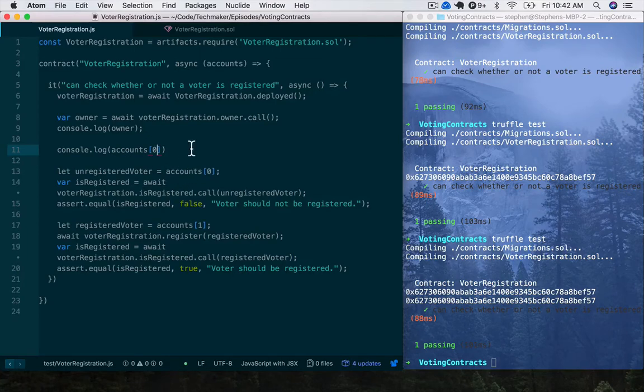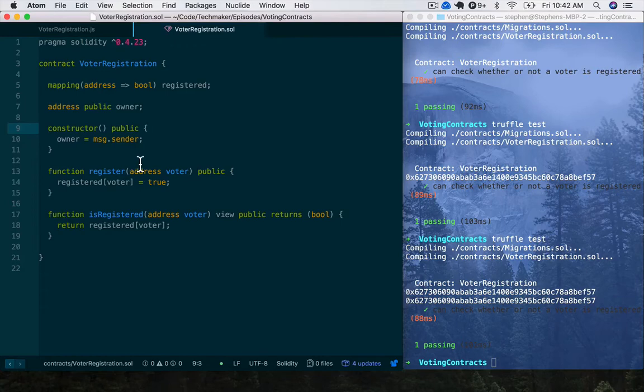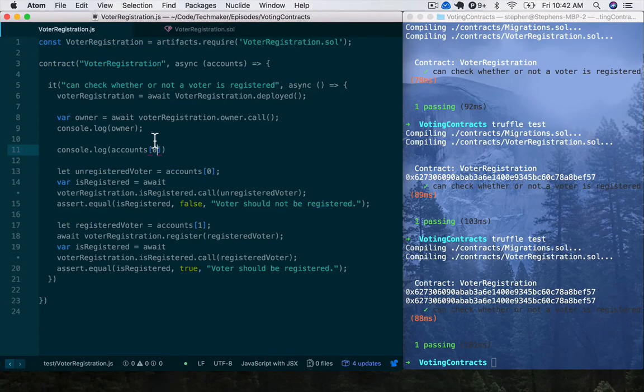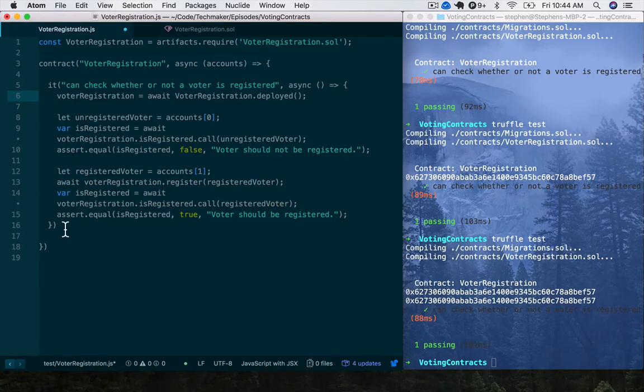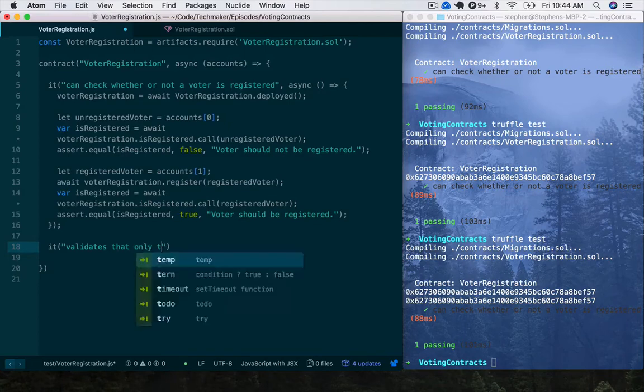So we're going to write a new test. If I was following TDD perfectly, I would actually just delete all of the code that I just wrote, but it's all super simple, and I think we're just going to leave it here. I don't need these anymore, so I'm going to get rid of that, and let's write a new test. So I'm going to say it validates that only the owner can register new voters.